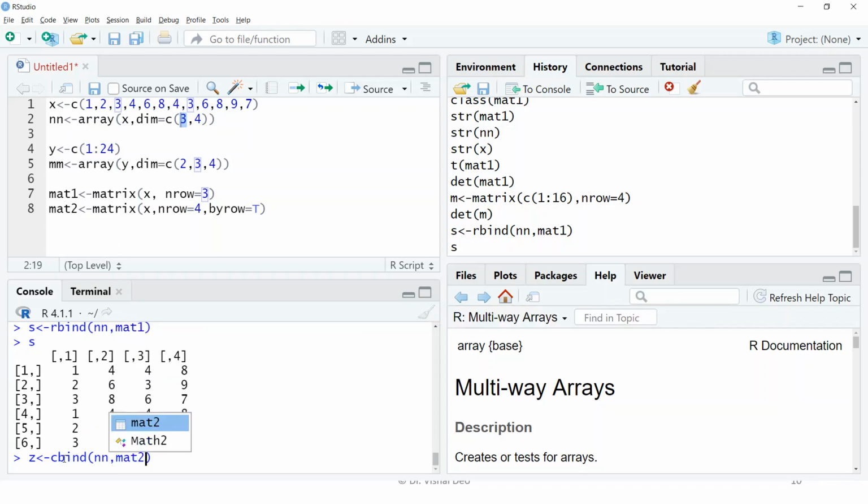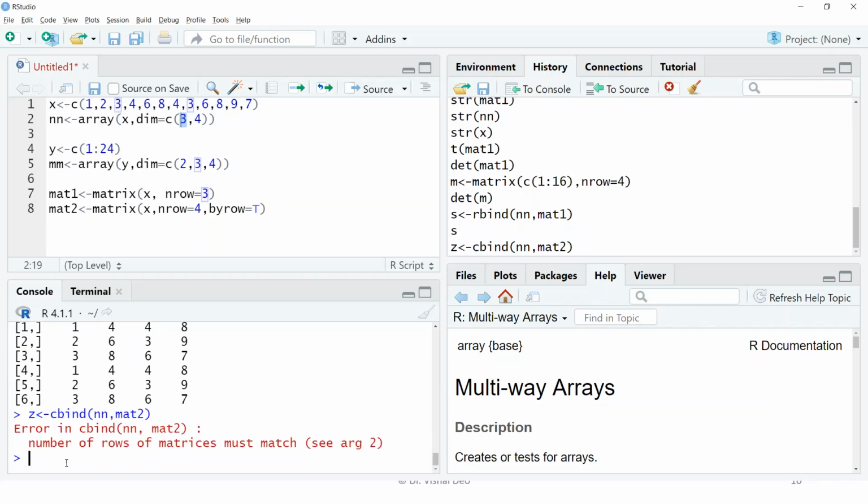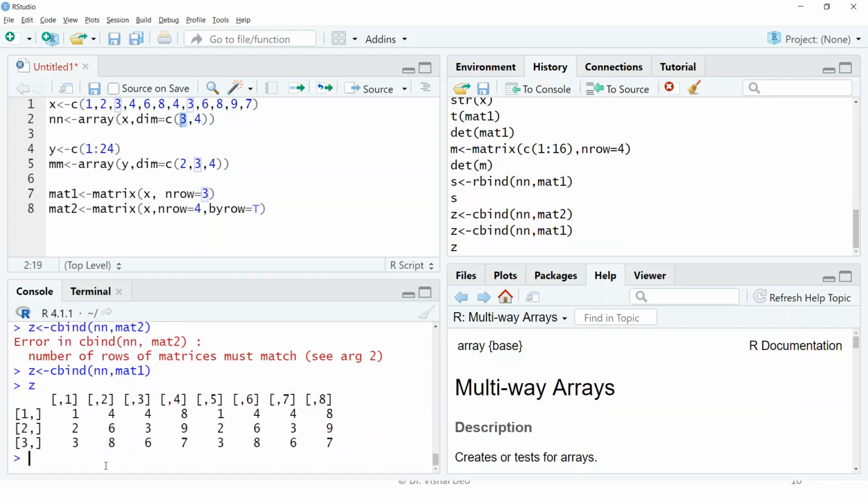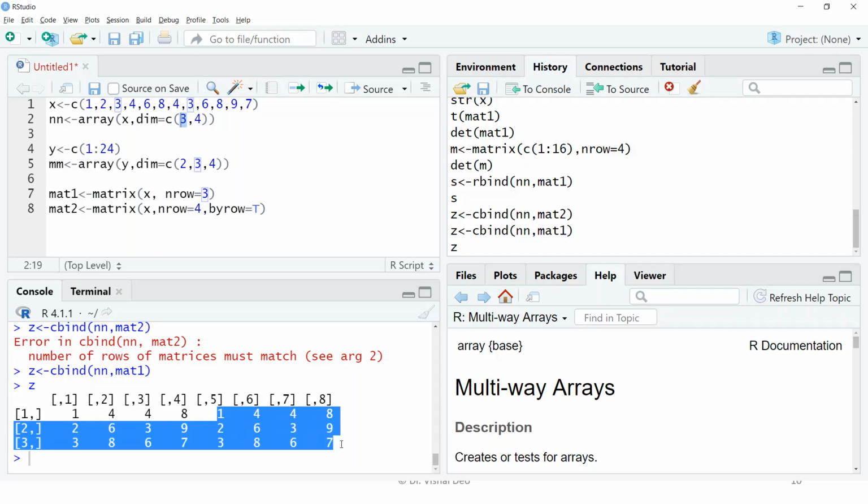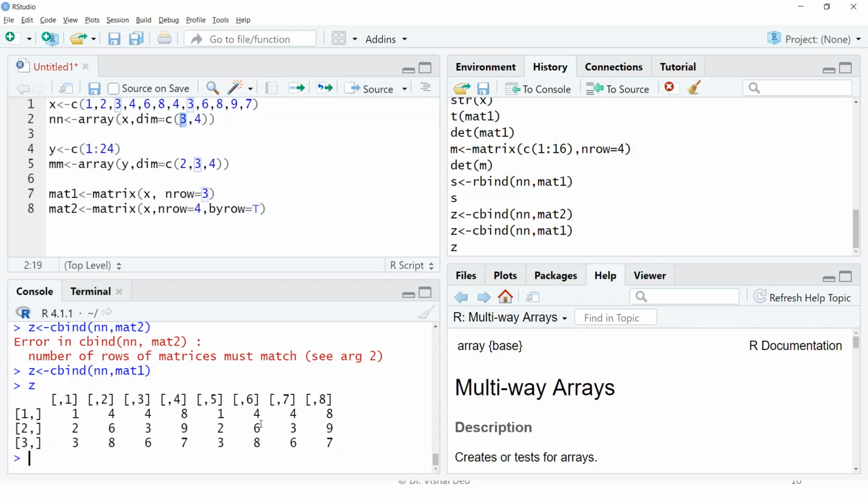Suppose I add matrix 2 here instead of matrix 1. If I do that, it gives us an error because the number of rows in NN and matrix 2 are not the same. But we can do this operation with matrix 1 because the number of rows are the same here. And if we see what Z is, you see now instead of adding rows, this one was the first matrix and the second matrix has been placed after it. That means the columns have increased now. Columns have been appended, or column bind has been operated here, right?